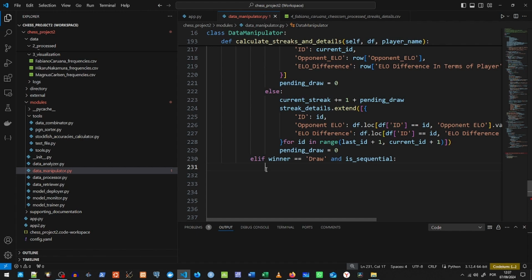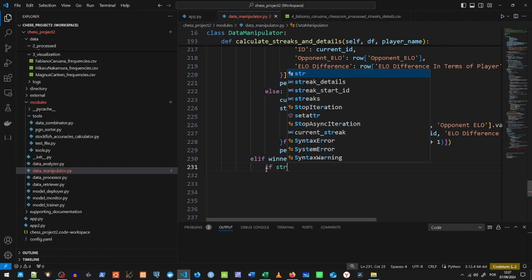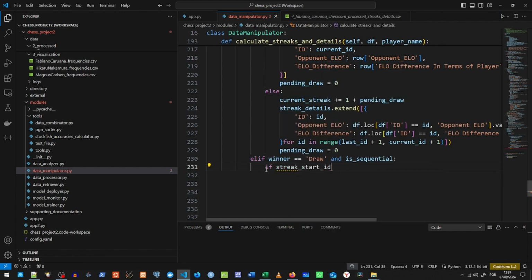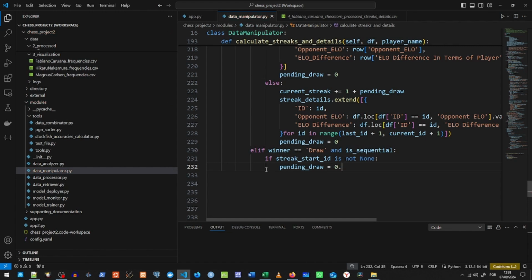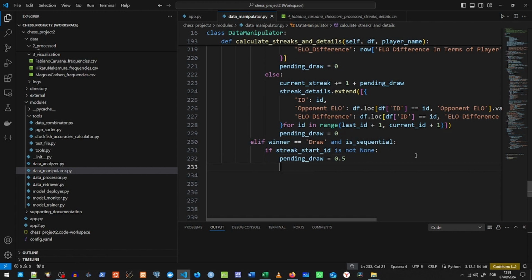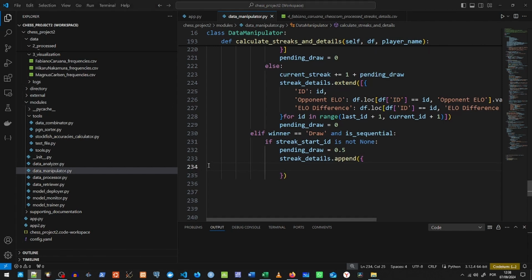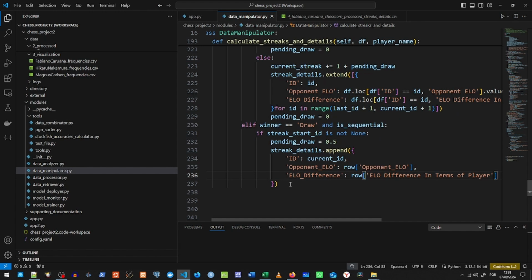So we're now handling a draw mid-streak. If streak start ID is not none, so we do have some value here, the pending draw is equal to 0.5. Remember that the win counts as 1, a draw counts as a half, and a null, meaning a loss, counts as 0. And now we're going to do the same thing as we did before. So streak details, we're going to append, and the values are the same as before: ID, opponent, elo, and elo difference.